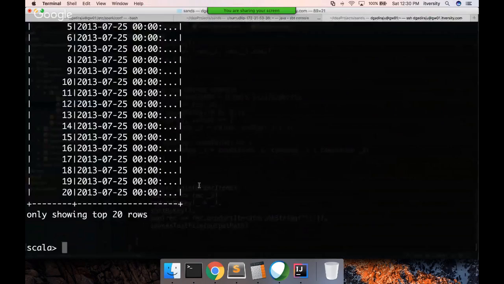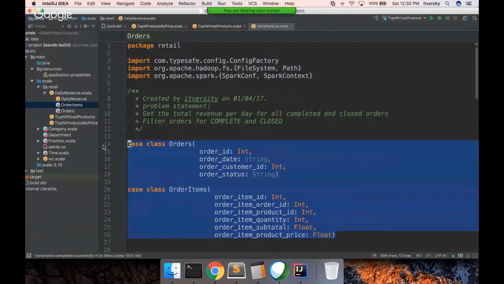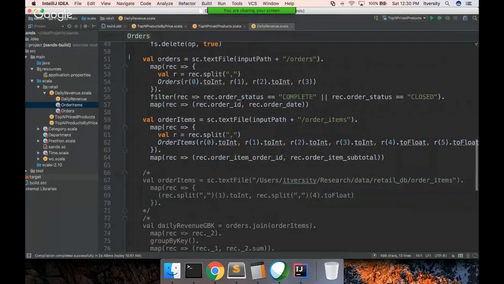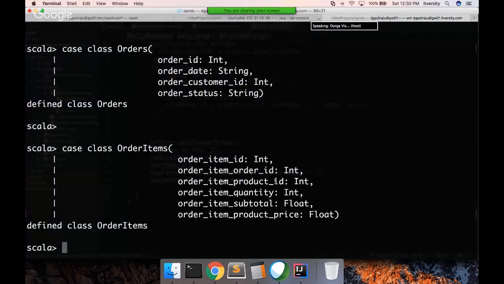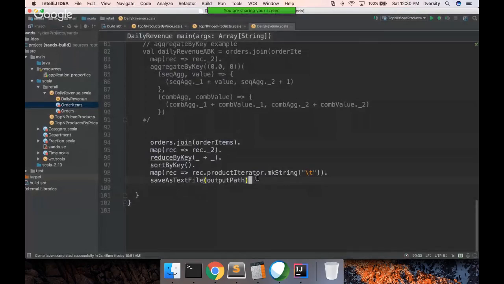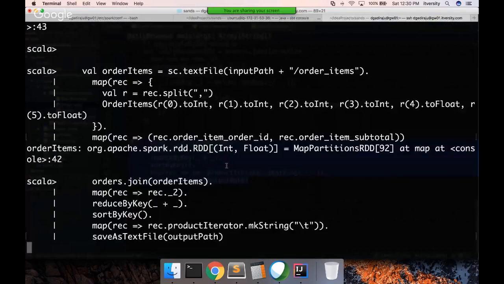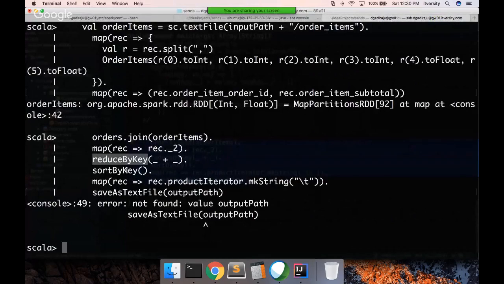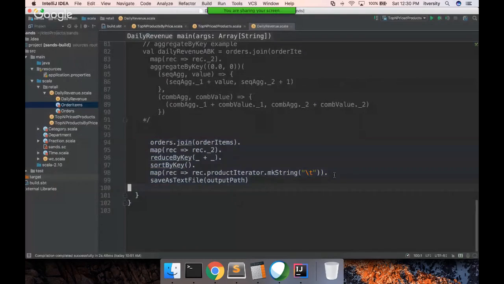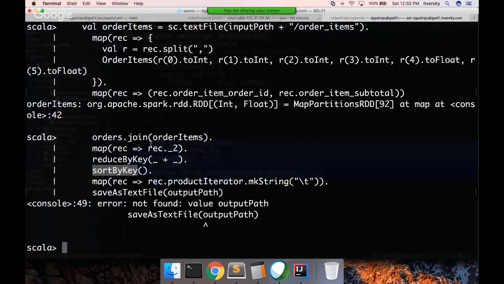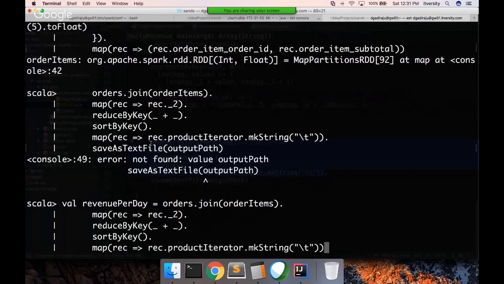Okay, so let me show you an example here. Let us start. First, I created the case classes. And this is the amount of code which we have written to process as RDD, just to join 2 tables. You need to be aware of the map function, you need to be aware of the reduceByKey function, you need to be aware of sortByKey. Okay, here let us not save it to the revenue per day.